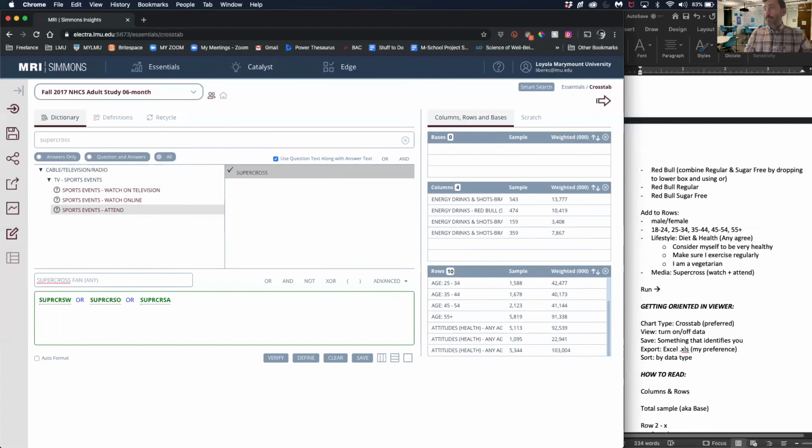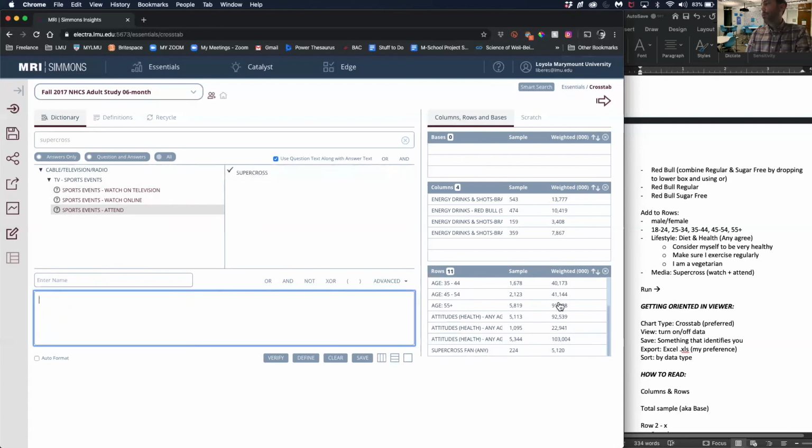By the way, these are codes that the Simmons people have coded for these variables. SUPRCRSW is watch on television. SO is watch online. RSRA is attend. So FA, attend; O, online; W, watch on television. So that is done. We are going to drop that not in the columns, but in the rows.